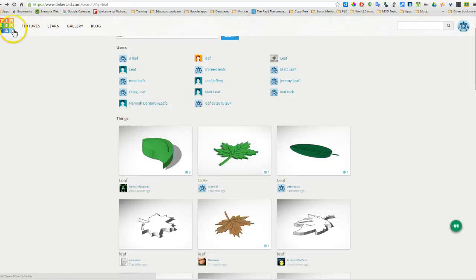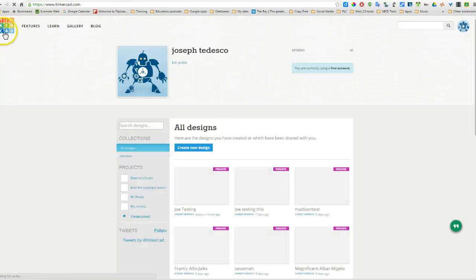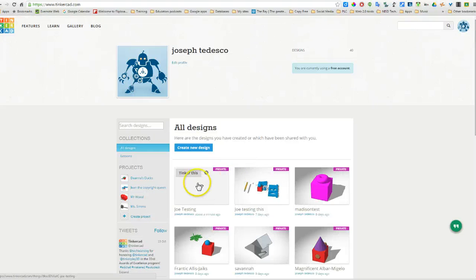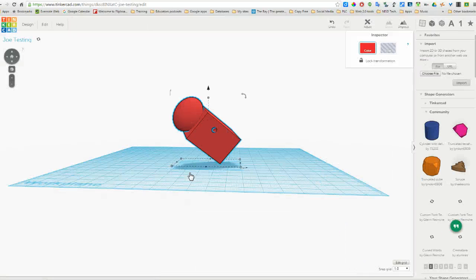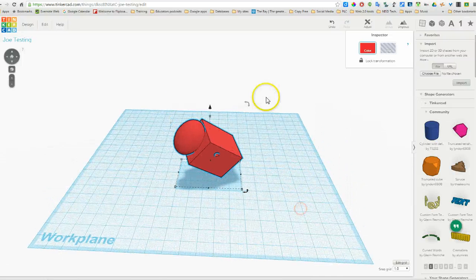Exit out. Then come over here to Tinkercad again, upper left, find my design I was working on. And instead of clicking on it, you want to click on Tinker This. So if you hover over what you're working on, you can click on Tinker This. And there's your design. And to import what you just copied on your clipboard, I'm going to go up here to Edit and click Paste.